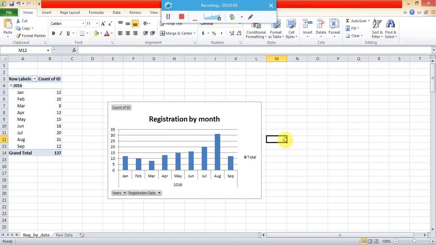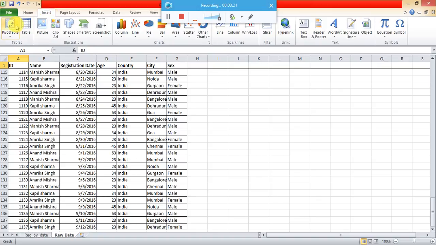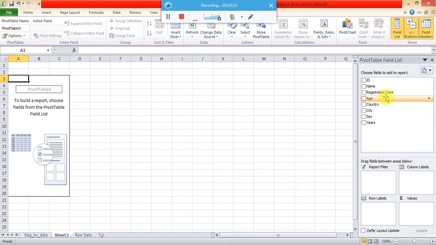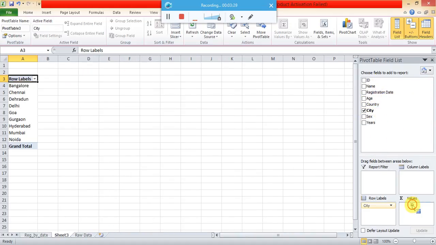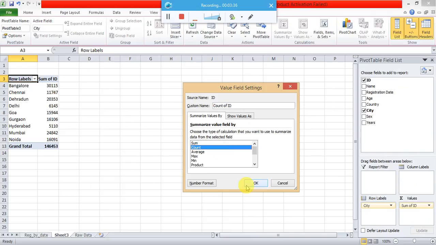Now we see that based on the raw data, we have created how many job seekers have registered on an online portal by month. We can do similar things by creating another pivot table for how many job seekers are registered based on city. By default it shows sum. We change the value field settings to count.